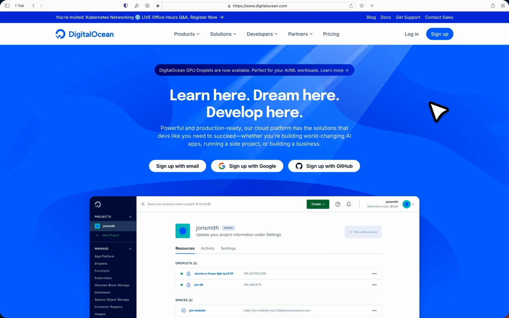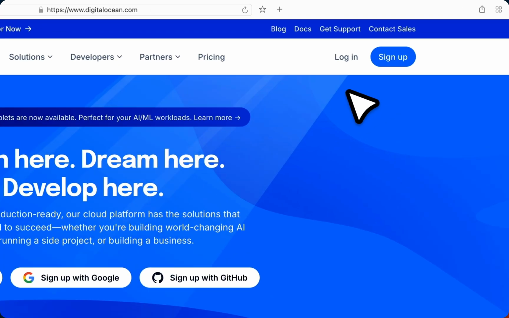Today, we'll go through creating a DigitalOcean droplet and logging in using SSH with a password. By the end, you'll have your own cloud server ready to deploy projects. Let's get started.